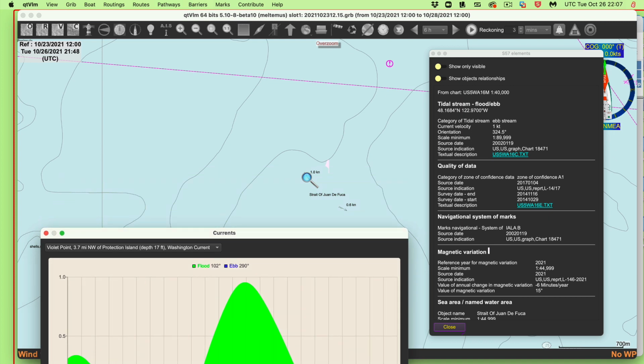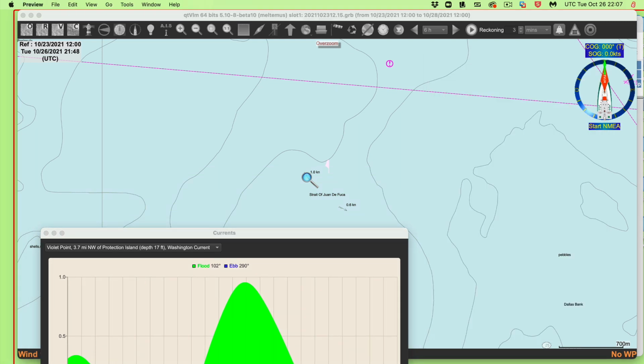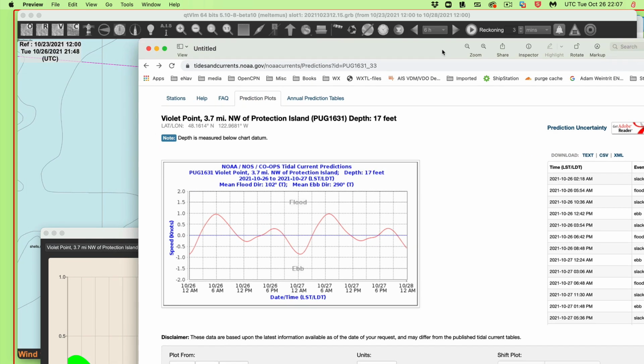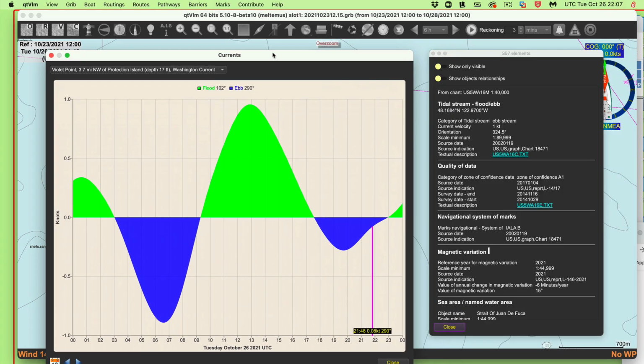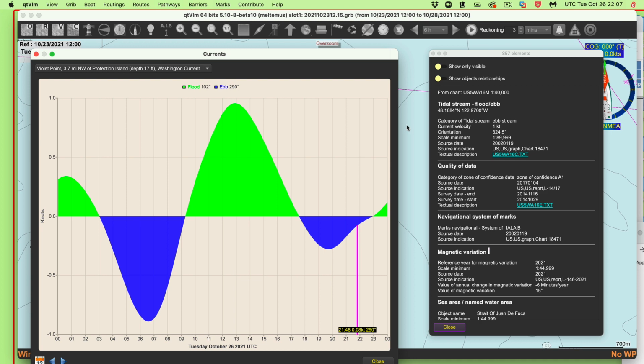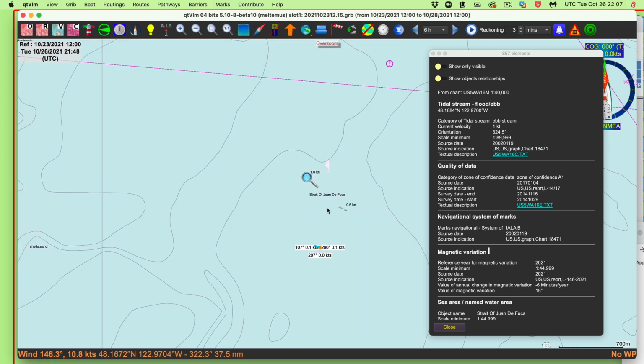And if I go back, how can we look at this? Well, here's one way to look at it. Here's that point right now, and you see the proper values here. The mean flood direction is 102 and the mean ebb direction is 290. And that's exactly what the harmonics give us. But the data on the ENC itself, in this case, is a little bit old. It's about 3 years old.